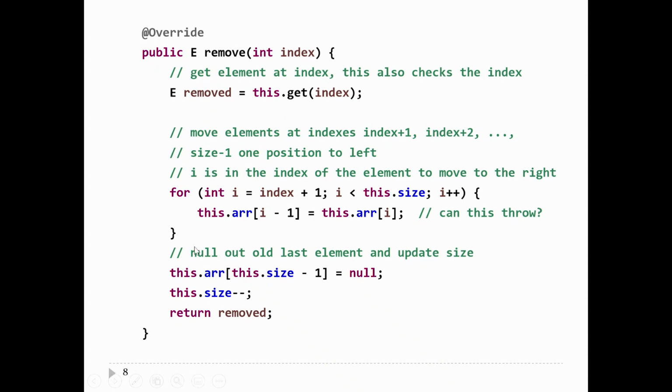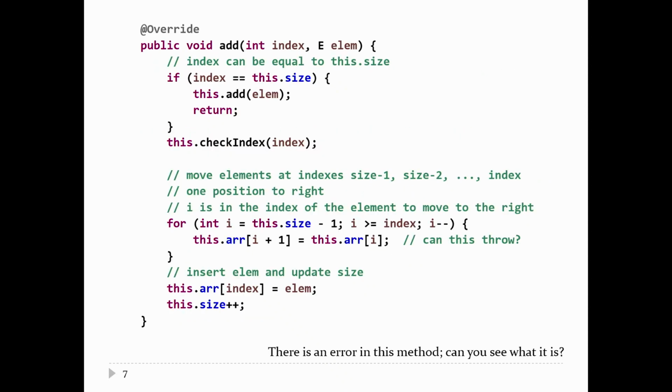So in both add or insert and remove, you've got this inner loop where you have to move a bunch of elements around. Any questions about inserting or removing from a list? Okay.